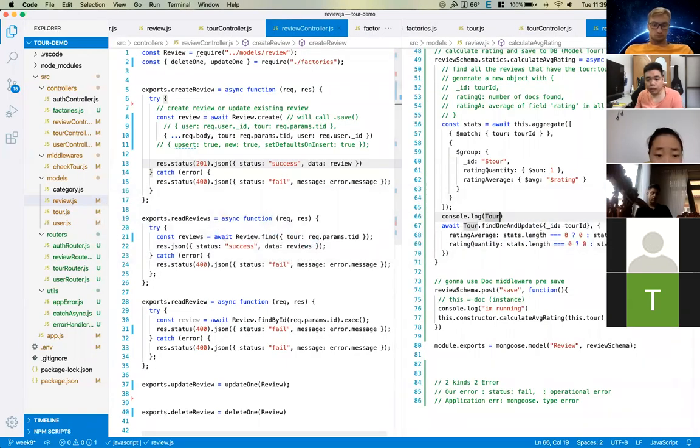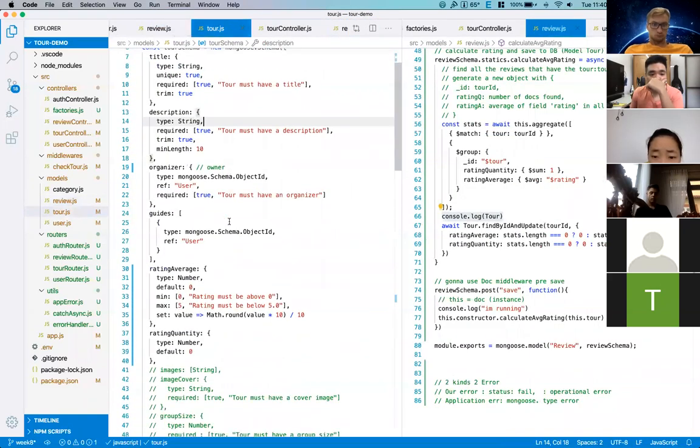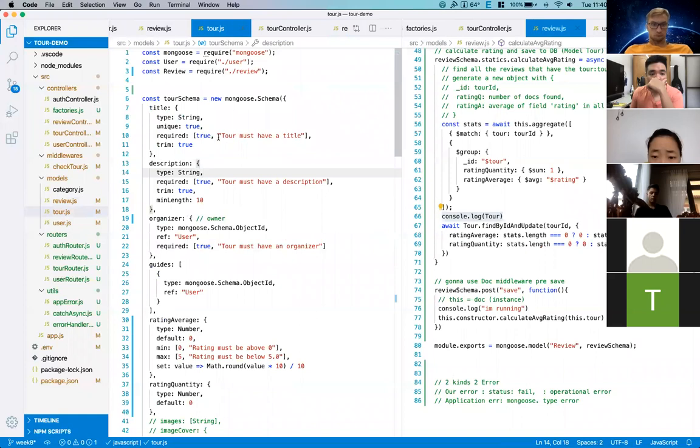Actually, so I'm gonna change this one back. FindByIdAndUpdate, and this one's gonna be ID to ID. So my problem here, guys, is that tour is not a model that I expect it to be. And why is that? Tour here. Tour is not a model that I expect it to be.